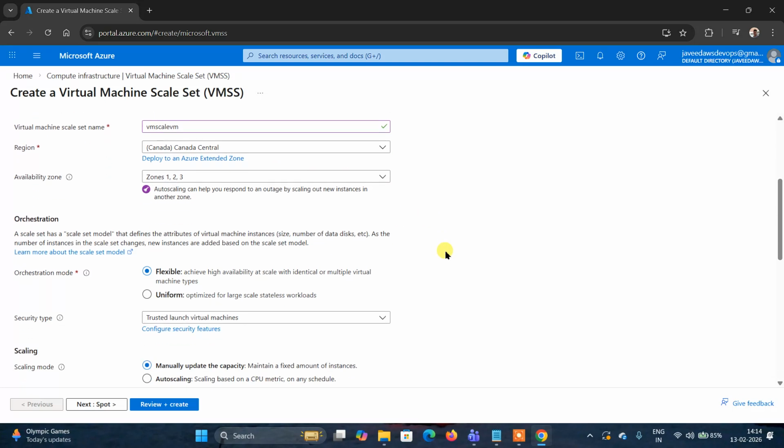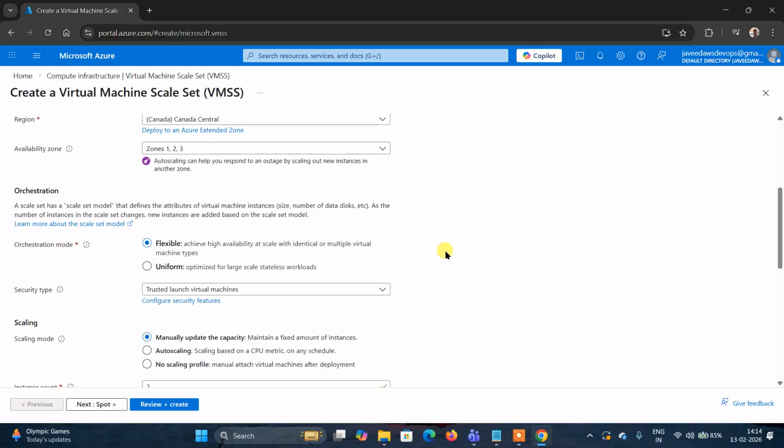In this one, there are two orchestration modes. What is orchestration? A scale set has a scale set model that defines the attributes of the virtual machine. When the number of instances in the scale set changes, new instances will be added based on the scale set model. There are two types of orchestration: one is flexible orchestration, the second is uniform orchestration.